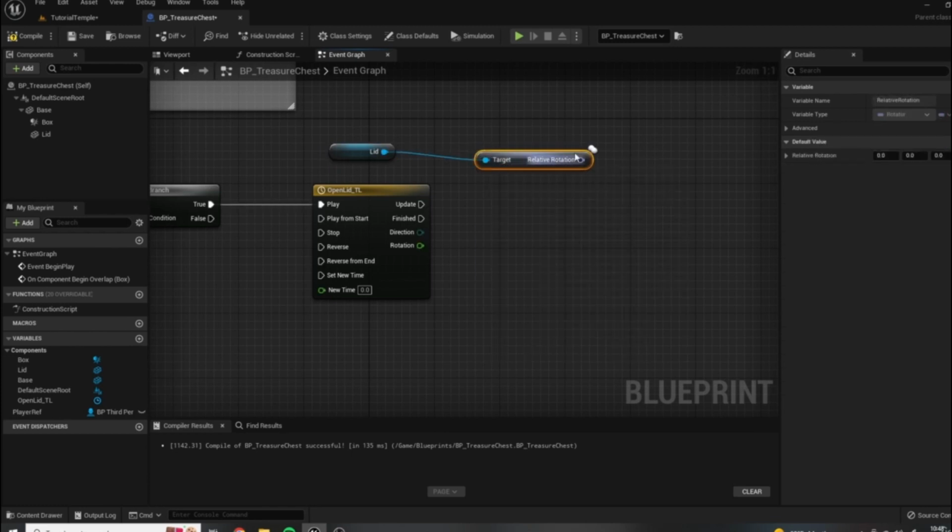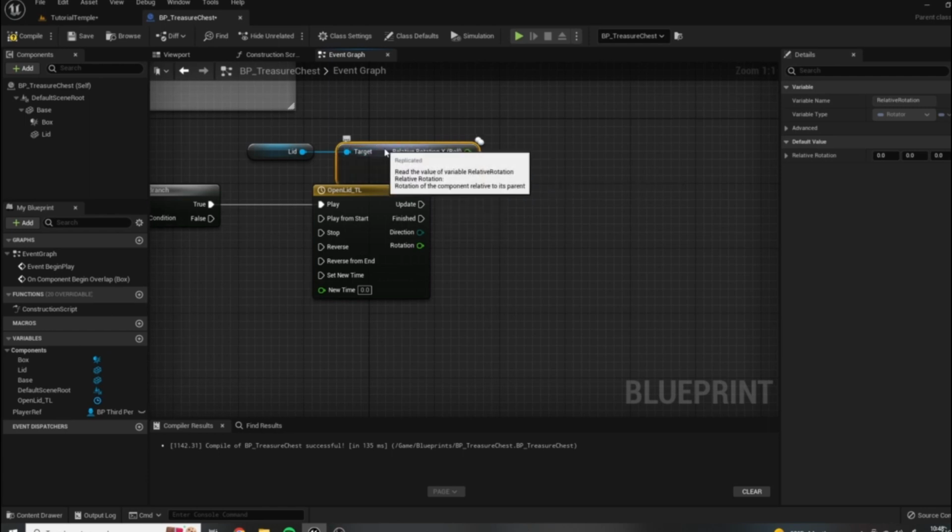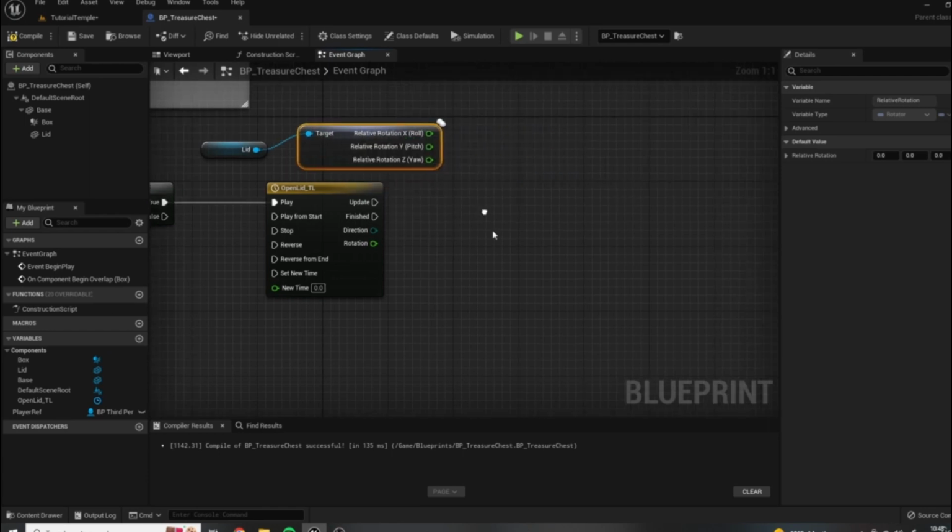And you'll get a new kind of variable here. This is a rotator variable. It's similar to a vector variable in that it has an X, a Y, and a Z value, but this is to describe rotation instead of a location. So it's denoted with this sort of light purple color. I'm going to split this pin so we can look at these values individually.